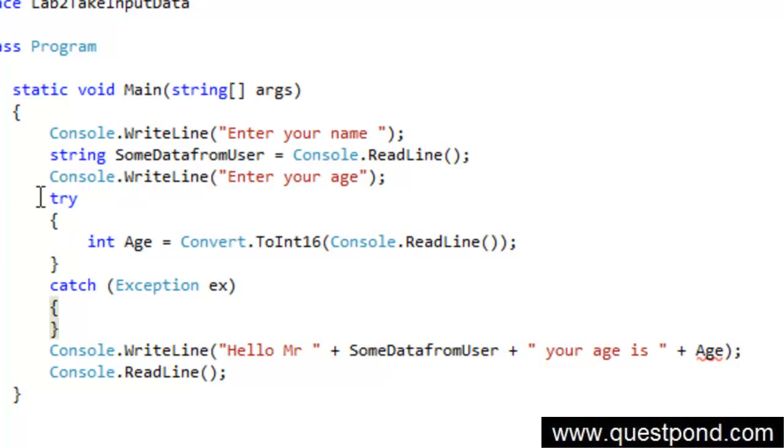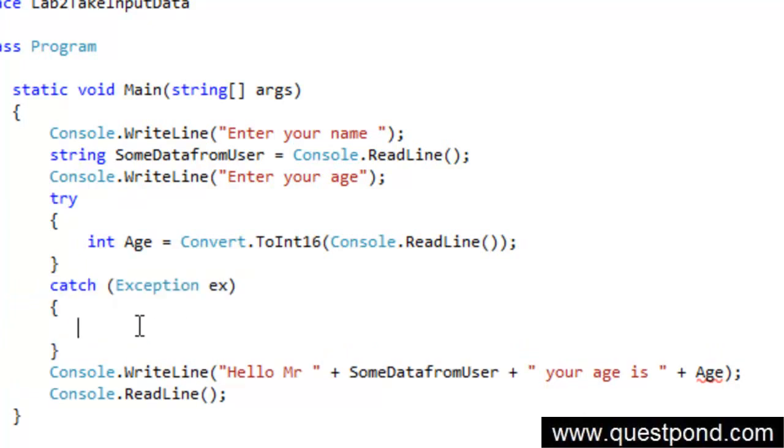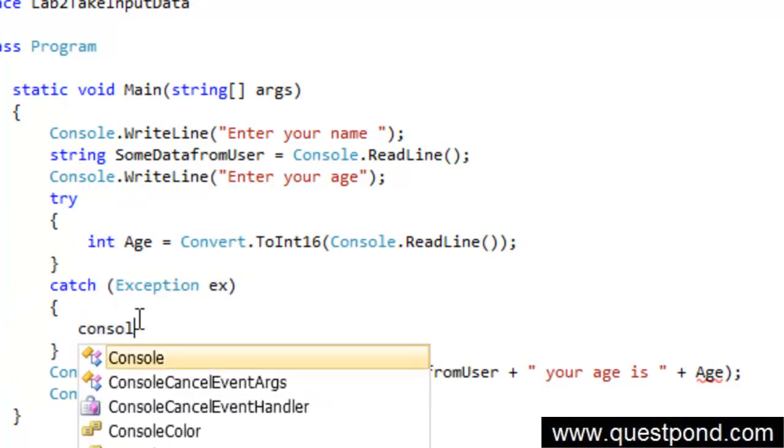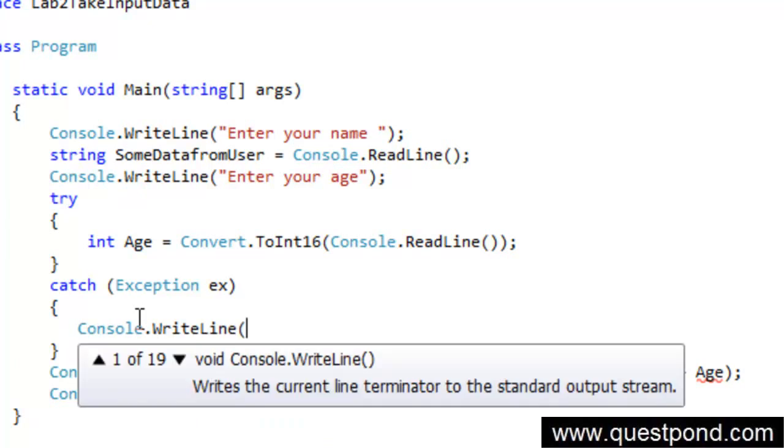So this try block states that any kind of exception which happens in this scope, when I say scope, I mean these curly brackets here, right? So any kind of exception which happens inside these curly brackets, I'm going to monitor, and whatever exception happens, I'm going to throw that exception into this catch block here. Now in this catch block, I can put some user friendly message, saying Console.WriteLine age should be numeric.